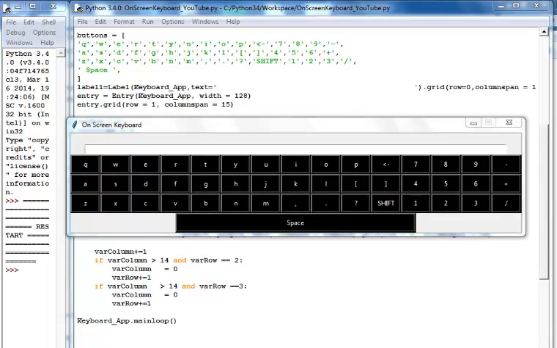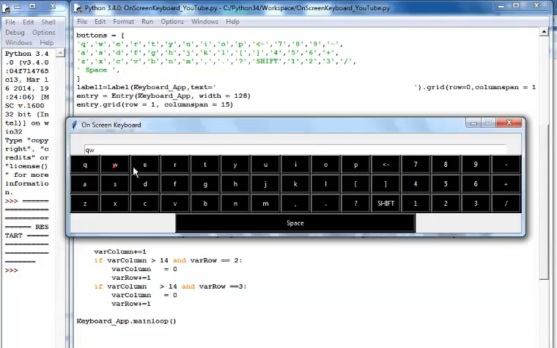Hi, this is an on-screen keyboard I developed using Python. I've actually used the Tkinter GUI library to generate the following buttons that you guys are looking at. And up there is a text box, but I think in Python it's called entry. So that's my text box there.